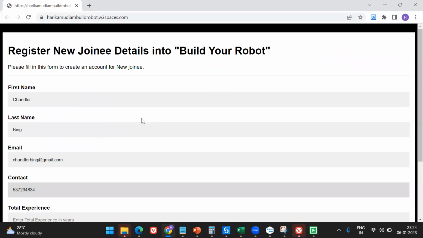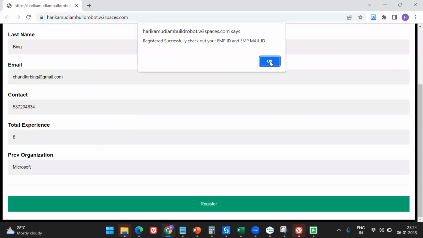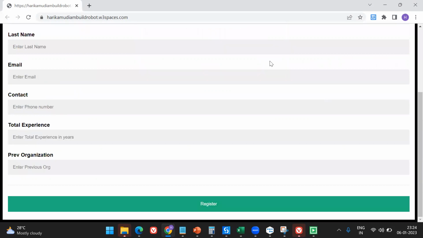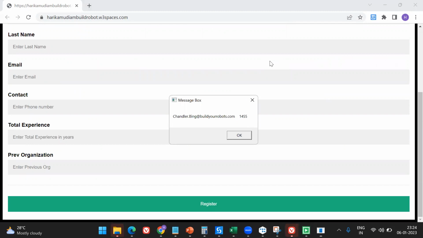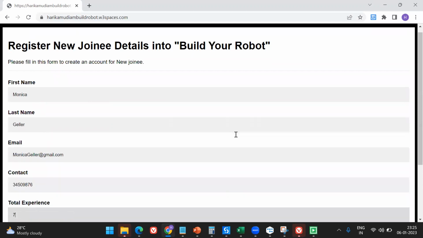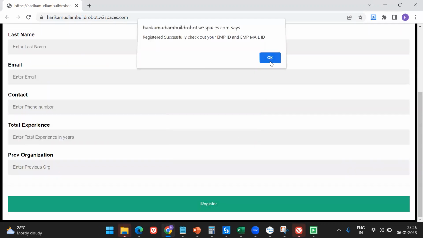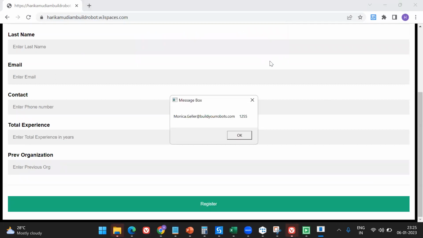So this is running. Whenever this gets executed without any errors, the next step is, we have loaded everything into our database. After that, we have to send mail to that particular person with the information like employee ID and all. So that's the next step. Let's see how we can do that.